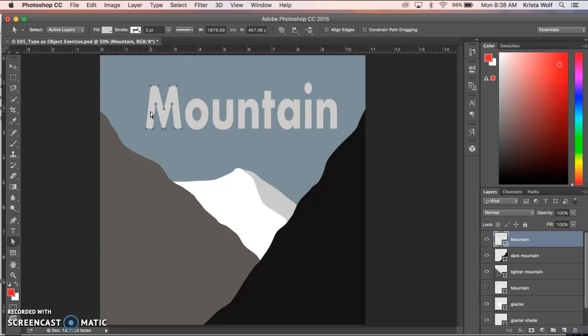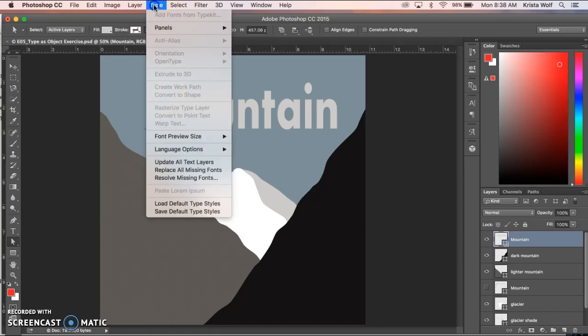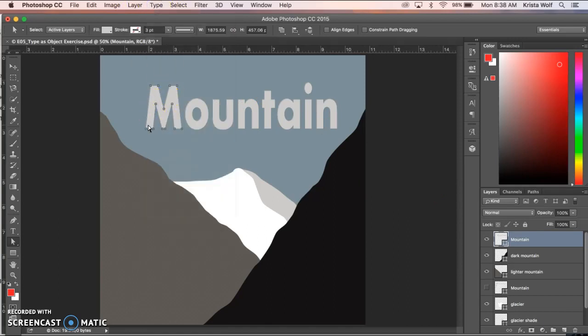Again, you're going to take a type layer, you're going to convert it to a shape in order to modify the text. So we are going to select the bottom two anchor points. I'm going to hold the Shift key with my direct select tool, and I'm going to now grab the path between those two points with the direct select tool, and I'm going to stretch it down. So that's one thing I'm going to do here.